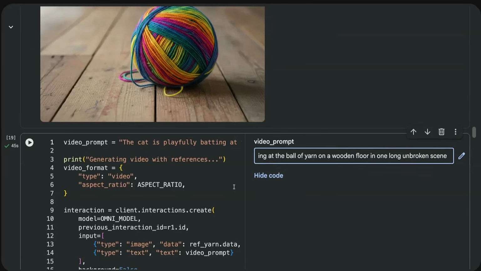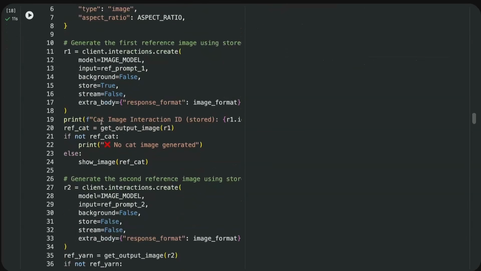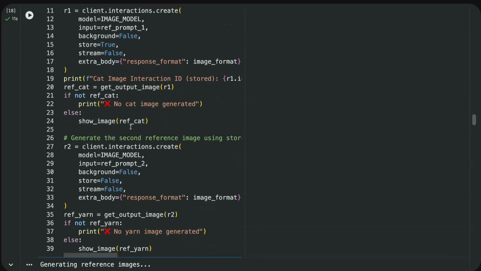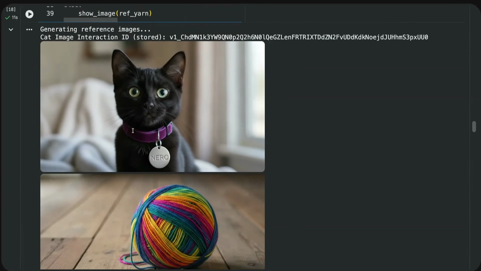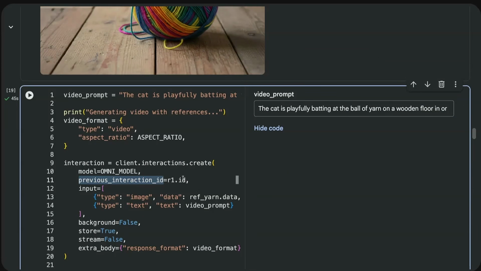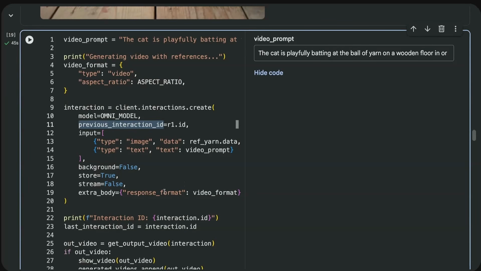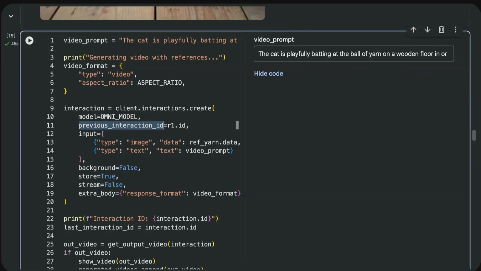Now, if you look at the way that we've done this, we've basically stored the interactions that we've had before for making the different images. So the first one is R1 and the second one is R2, right? Reference 1, reference 2. So the way we can do this here is we basically just go for the previous interaction of R1 and then pass in the yarn, pass in the video prompt, and then pass in this time the response format that we want, which is going to be a video, right? Type video, aspect ratio in there.